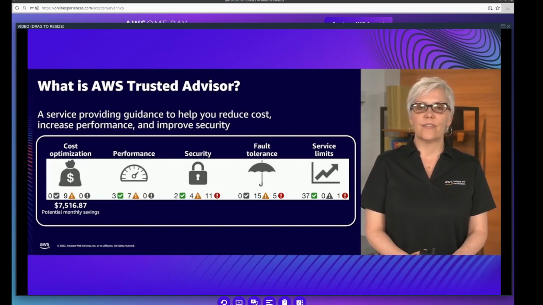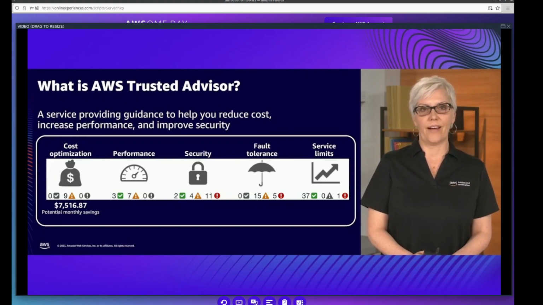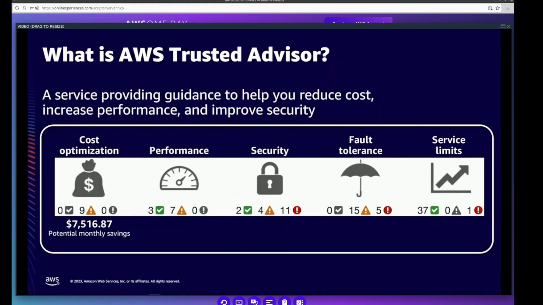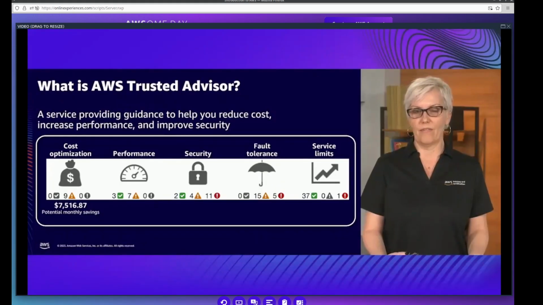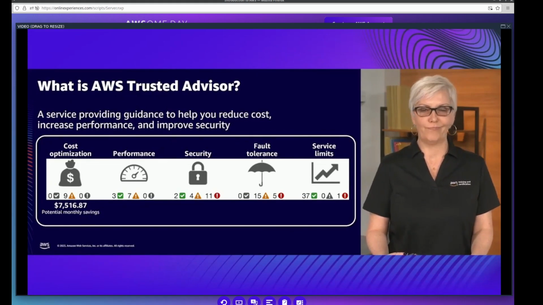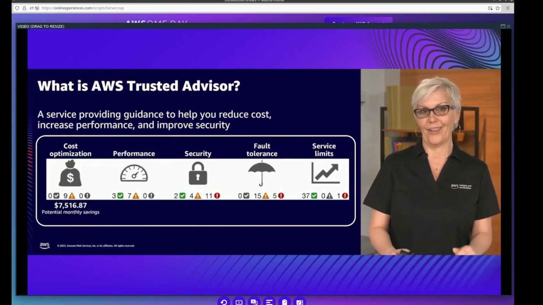One last service, which is Trusted Advisor. This is a service that is provided to you for everybody who has an AWS account, and you can see it's very visual. Trusted Advisor tries to provide you recommendations for maybe cost optimization. We can see here that cost optimization says potential monthly savings of $7,000 plus. If somebody told me they were going to save me $7,000 of monthly savings, I might listen in a little bit more. If it was even $50, I might listen in a little bit more.